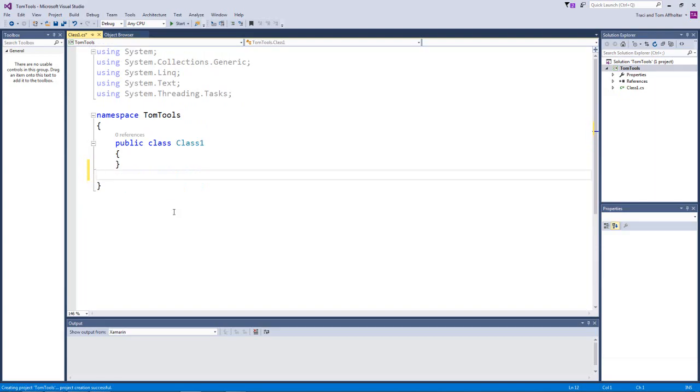Now, normally you're not going to have a class called class 1. I'm going to create one over here. I'm going to call it tools. So I could edit it here and call it tools, but really the proper approach is to make sure that the namespace matches the name of the class.